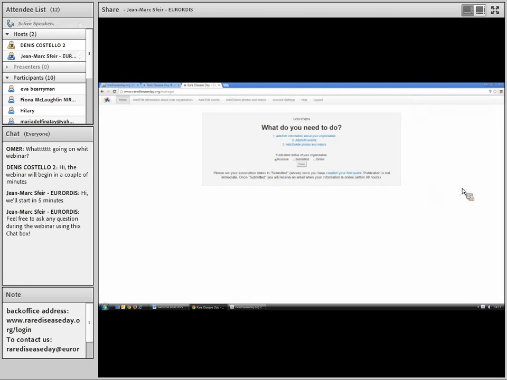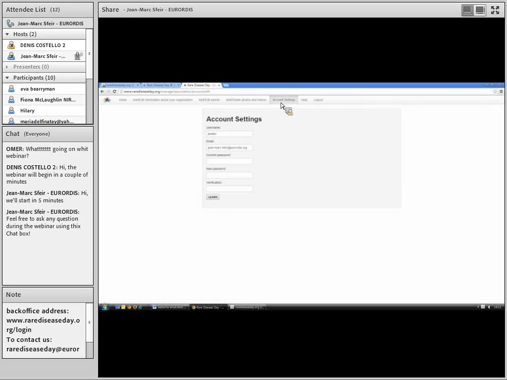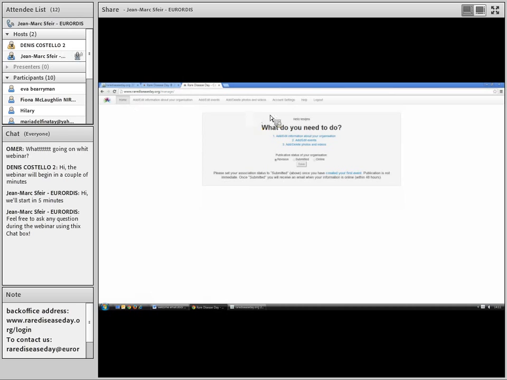Okay, I'm back. So you can see in the top bar you have an Account Settings button. When you click on that, you can see the information about your username, the email connected to your username, and you can also reset your password if you want to change it. When you click on Home, you go back to the home page of the back office. Let's move now to adding information about your organization.